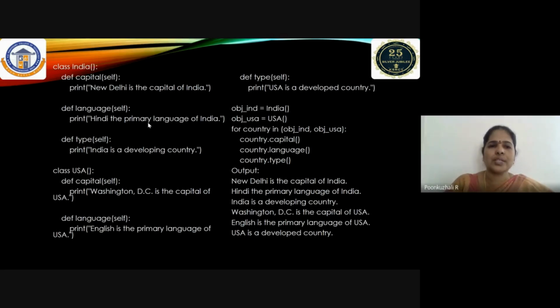But inside the class USA, I have the same function capital, where I have given Washington is the capital of USA. And the language, English is the primary language of USA. And in the type I have given USA is a developed country. So I have 2 classes, but the same functions inside both. When I create an object called object_India using the India class, it will call the functions inside the India class. I have created object_India using India class, and object_USA using USA class, and I have used a for loop: for country in object_India, object_USA.